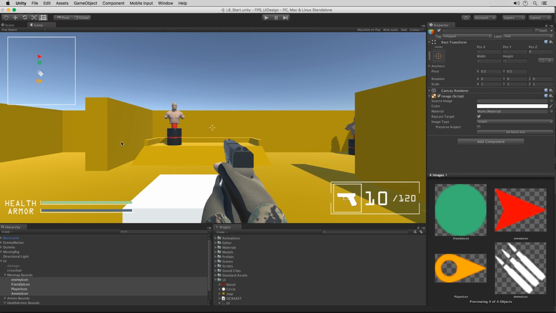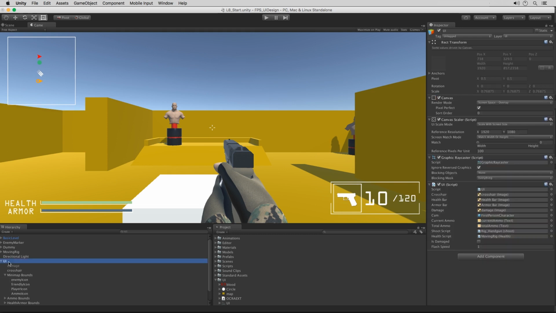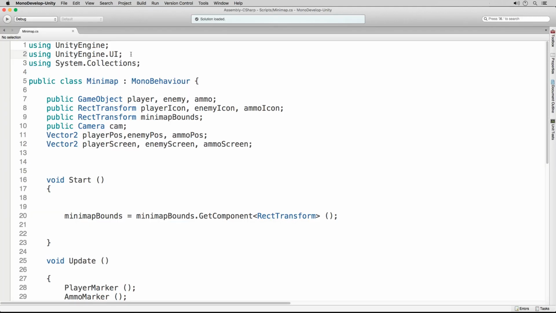Now we're going to be applying a script to our UI canvas itself, which is going to be our minimap script. So let's go into the scripts folder. You'll find a minimap script in there. Double click to open it up. Now at the very top, we have a namespace for UnityEngine.UI. We are going to be using UI elements, so we need to have this in here. We have a reference to 3 game objects. So public GameObject player, enemy, and ammo. These are the 3 objects we are going to be tracking with our minimap.